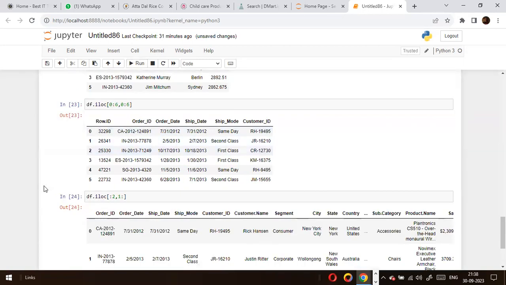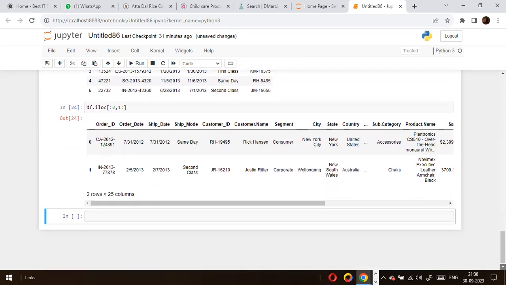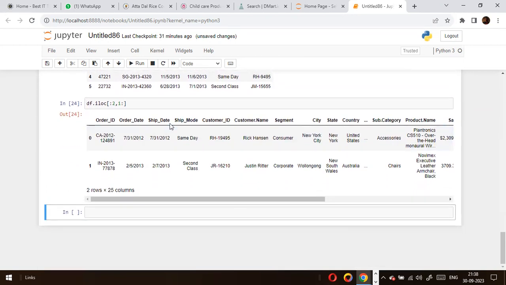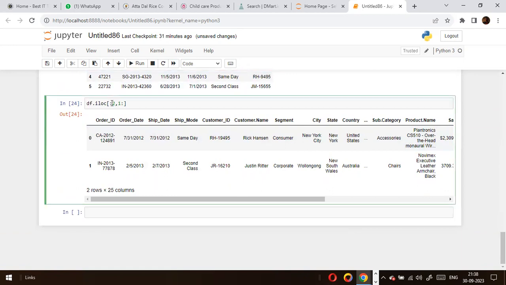But how many rows will it display, 0, 1, 2 or 0, 1 only? 1 only, right? So if I give the range, what happens? 0 colon 2 literally means 0 colon 1 only, because it's start colon end minus 1. So the index values are 0, 1 only.